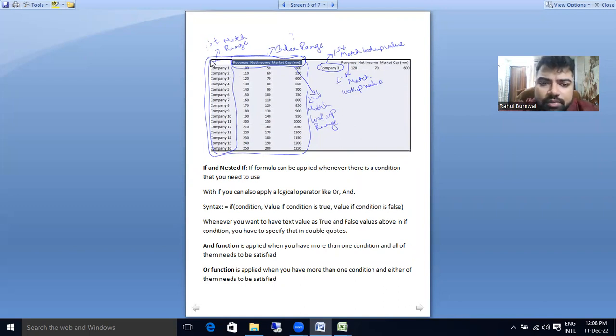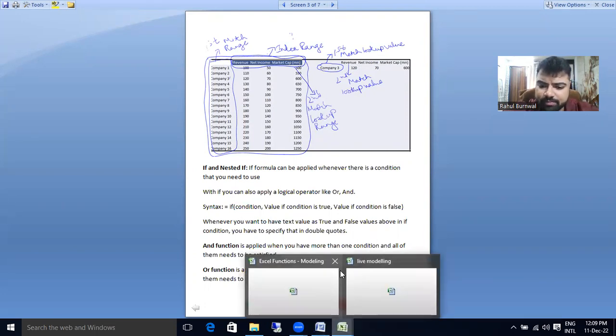So say, for example, this is my index range, the entire data set. This is my first match lookup value. This is my first match range, right? This is my second match lookup value. This is my second match lookup range. I hope this should be helpful, but let me know in case you have any comments or any suggestions for me, right? Okay, let's get on to the next formula, which is if and nested if.